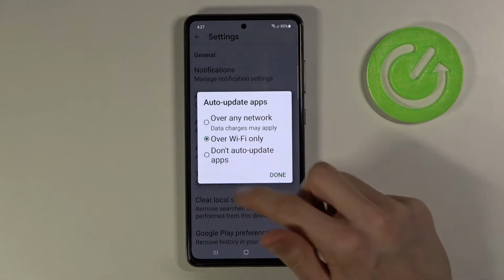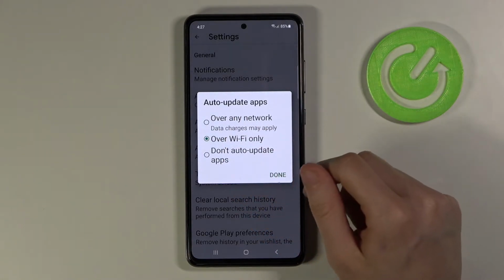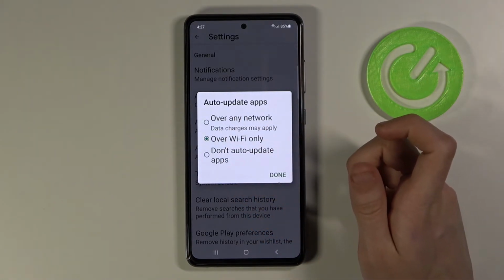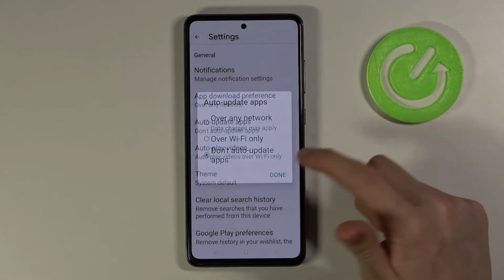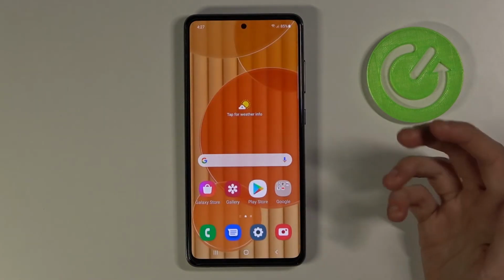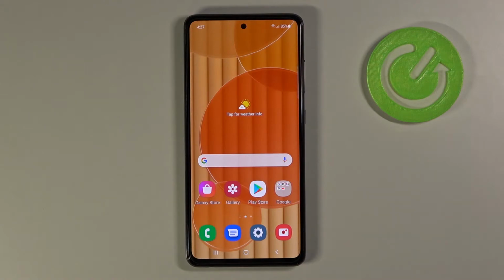And you can choose, as you can see, between three options. We'll be choosing Don't Auto Update Apps. Tap on it, click Done, and that's all. Your apps should not be updating themselves anymore.